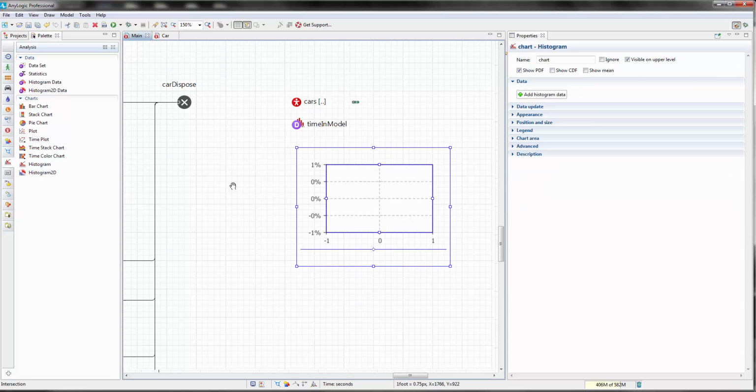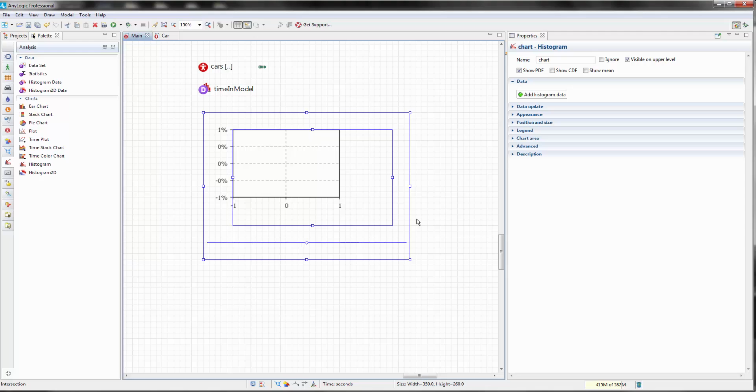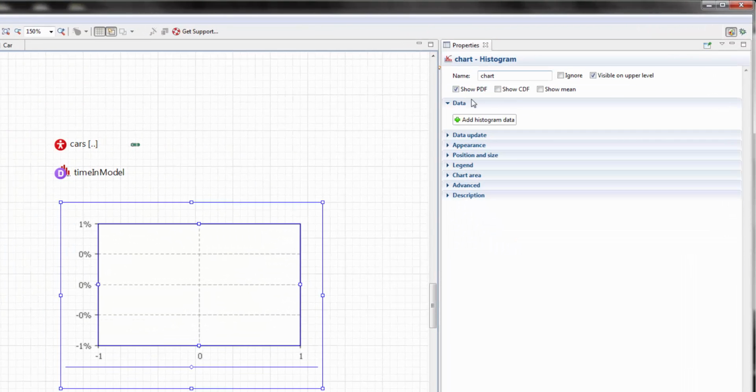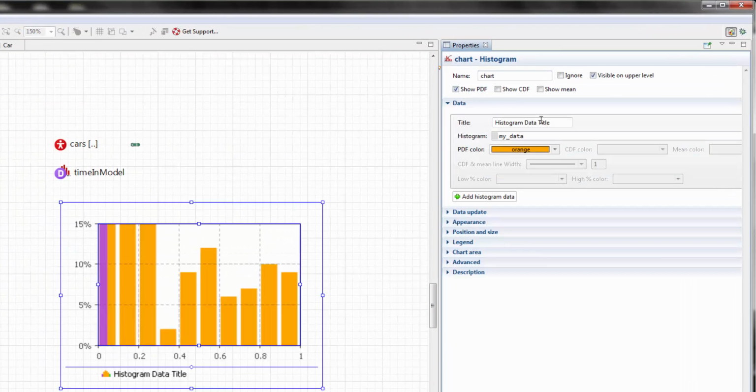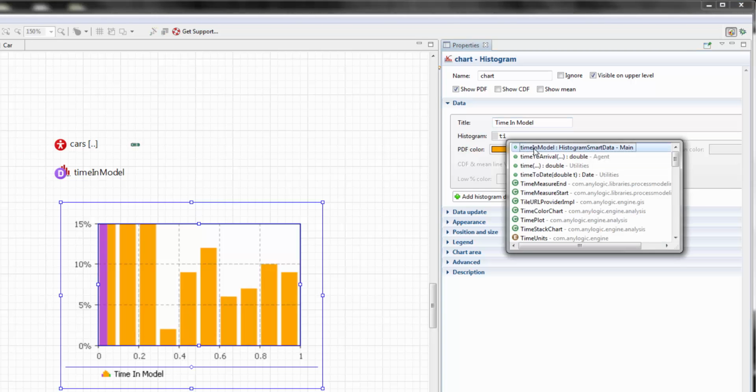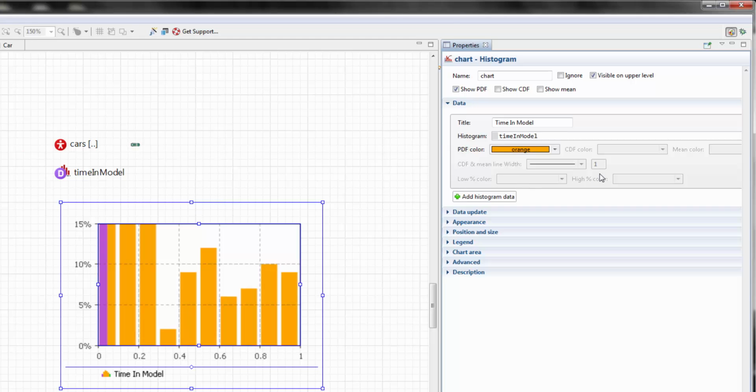Let's add a histogram and assign the time in model histogram to it. I want this graph to show the mean as well.